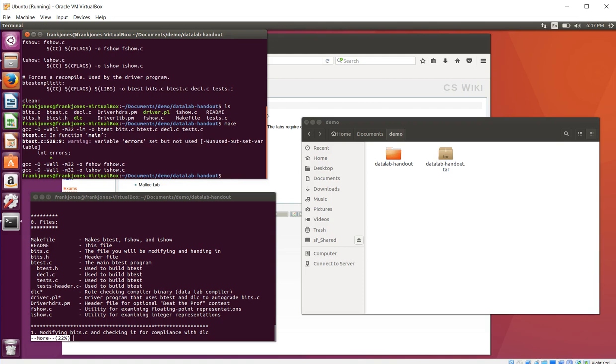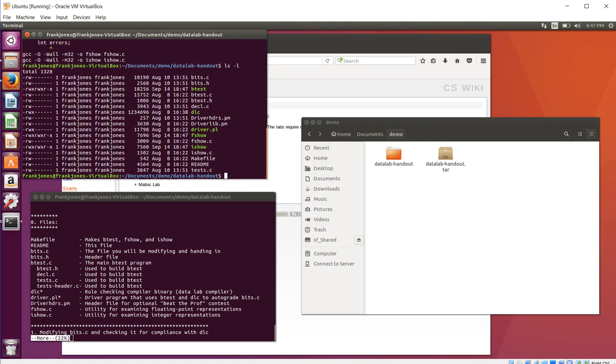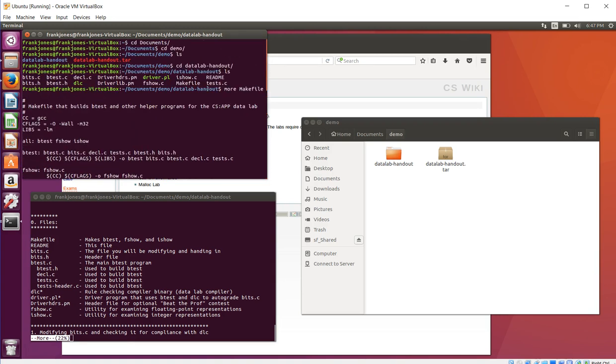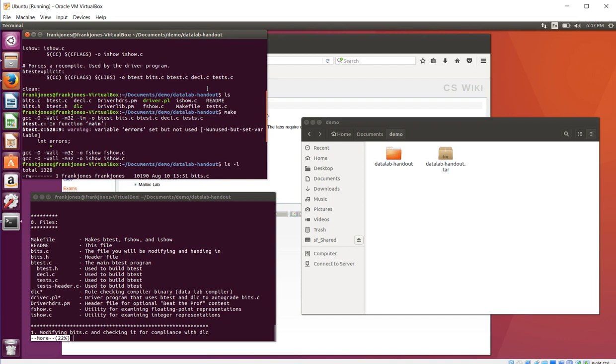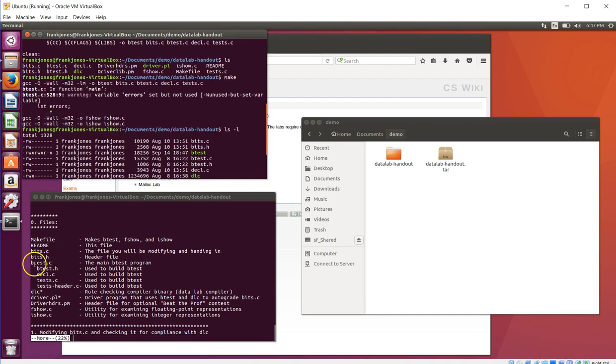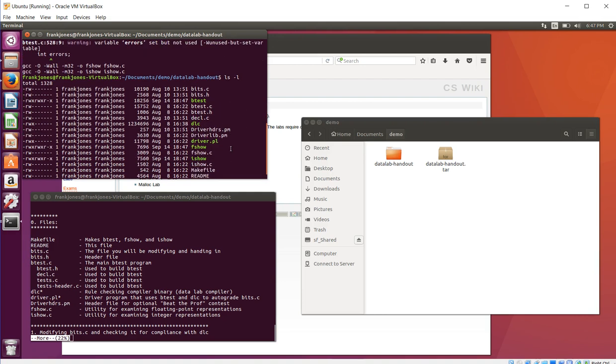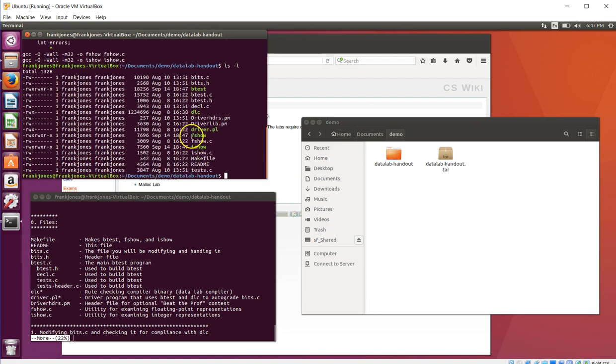All right, so off it went, and let's take a look at our directory now. It created a few new executables. So here we see, let's see, did we have btest before? No, we didn't have btest before. Now we have, let me make sure that's true. I'm going to scroll up here. Actually, I can look down here, can't I? Yeah, we had btest.c. We didn't have the executable, so now we have the executable. And we also have these utilities fshow and ishow.